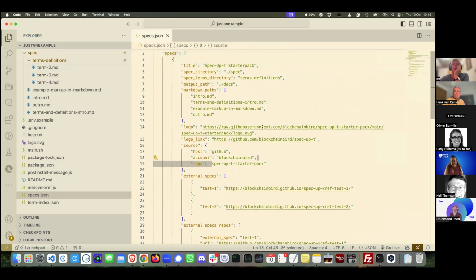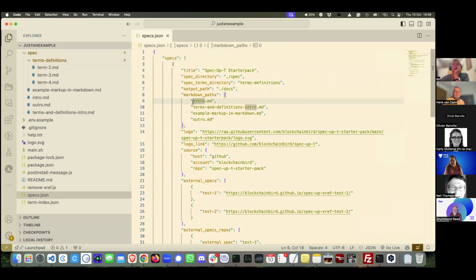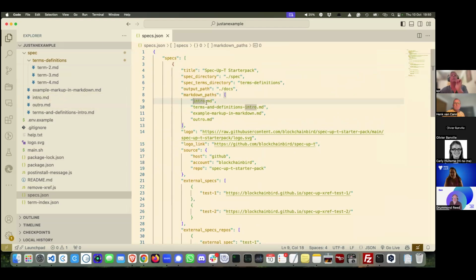Right. This is where you define a reference to these files, and here you can say in what order you want to see them. So if I would put the intro here, it would come after this one. That's an important feature of Spec-Up: it will combine as many markdown files as you need into one ultimate output, and the order in which those appear is controlled here.